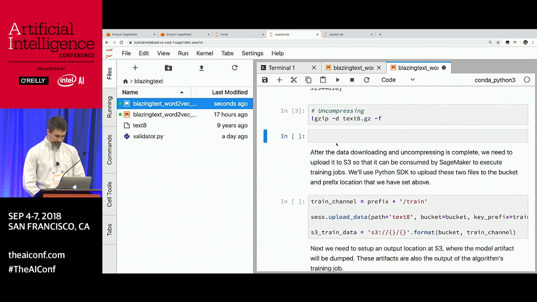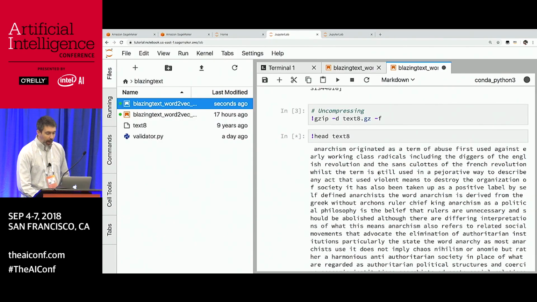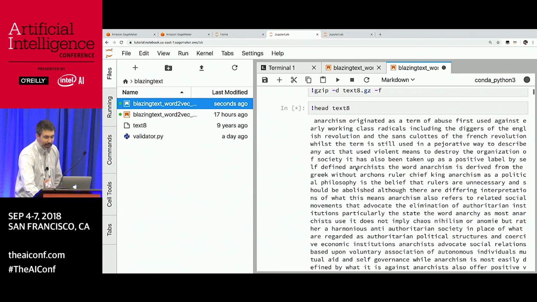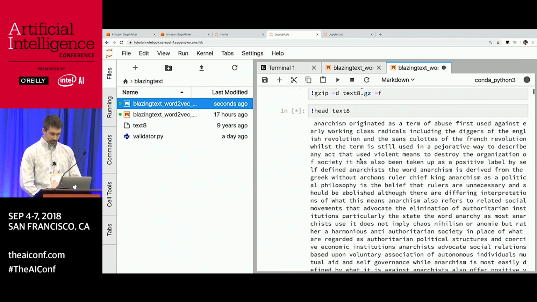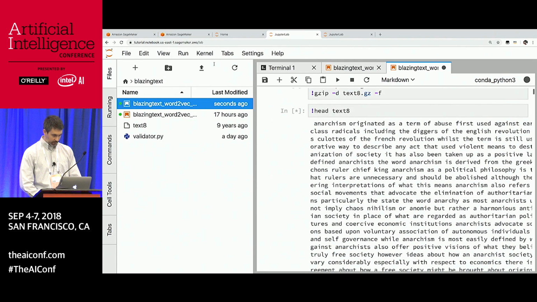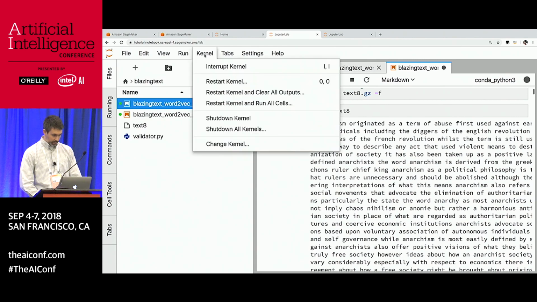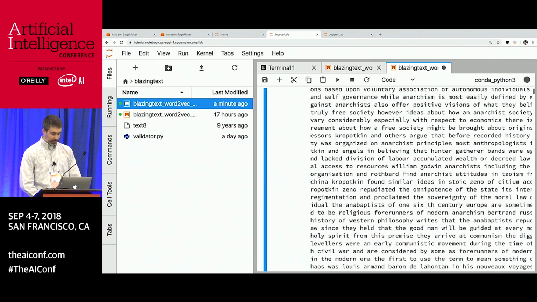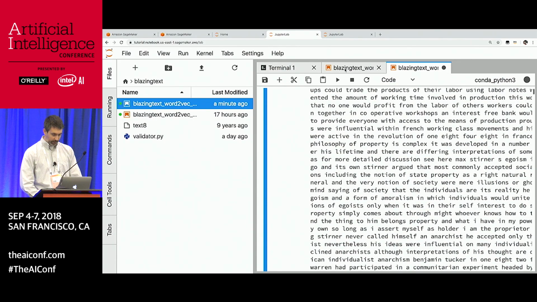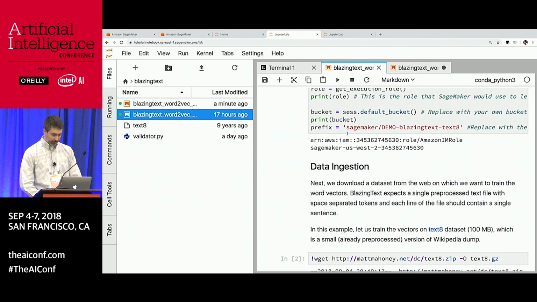Let's take a quick look at what's called text8. It's code on the fly. So looking at the top 10 lines of that file. Oops, I probably shouldn't have done that. I think this text data is a little bit large. So not a huge data set, but large enough that it created a little bit of friction there.